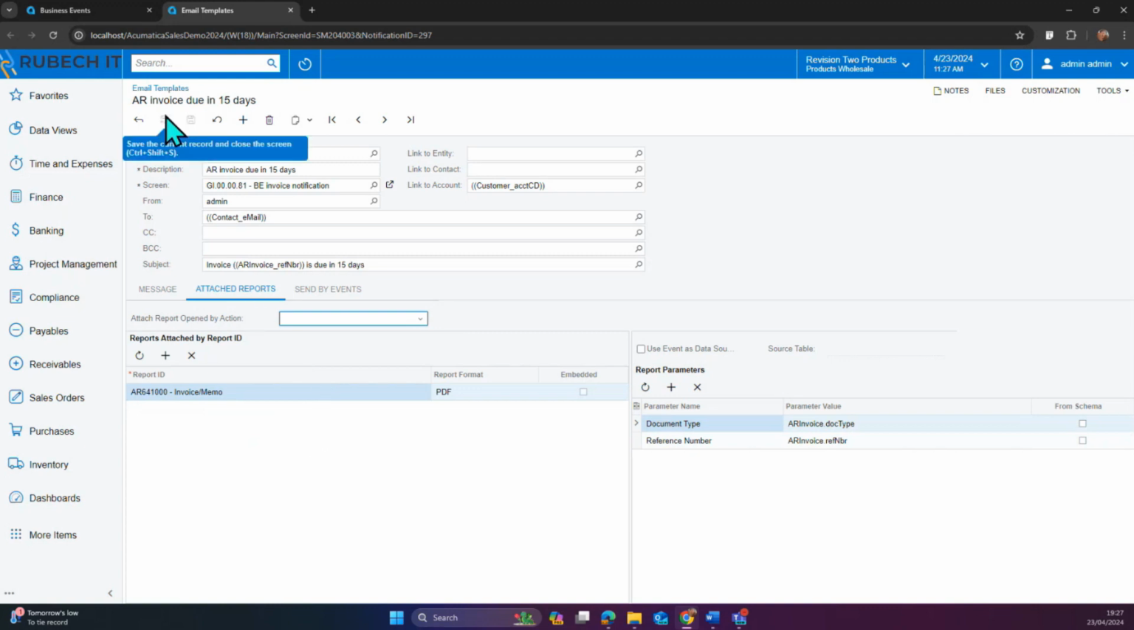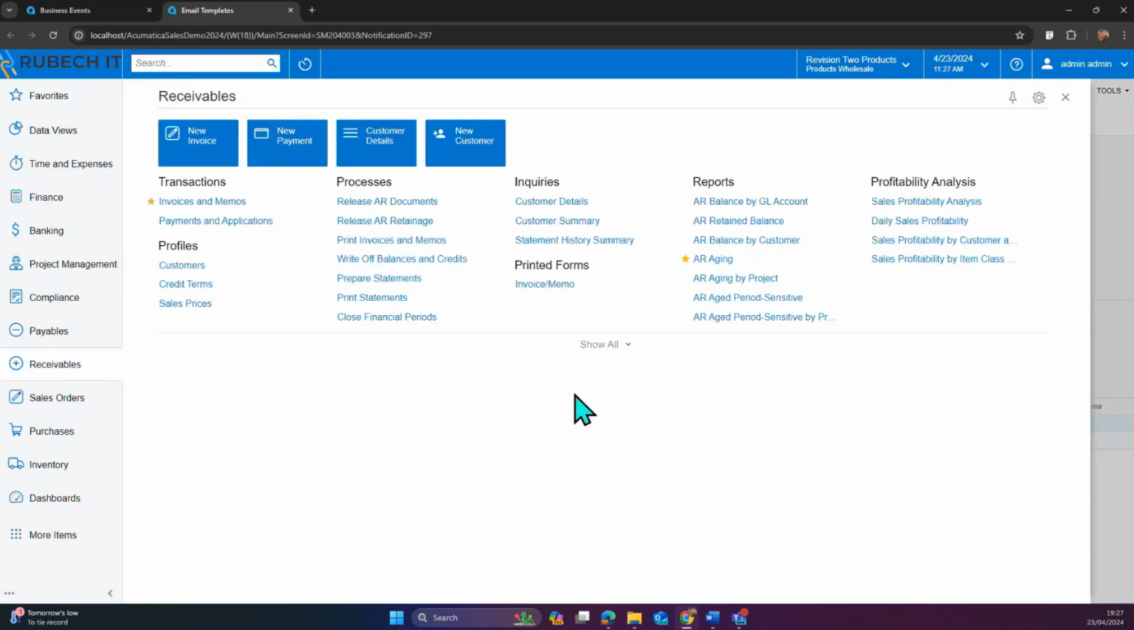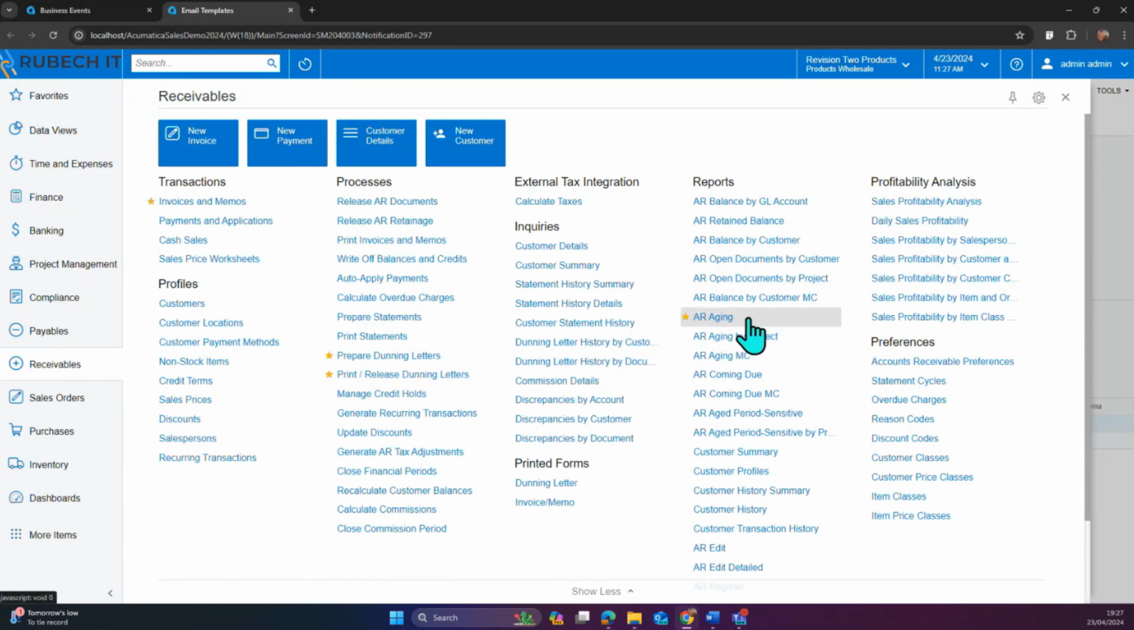So we can configure business events to send reminders for an invoice that's due to be paid 15 days before the due date, or a day before the due date. But what about tracking overdue accounts? Well, we could run an AR aging report, which would basically list all the accounts that are overdue and put them in buckets to see whether they're overdue by 30 days, 60 days, or 90 days or more.